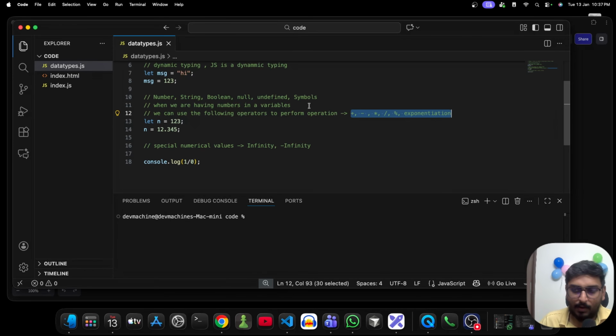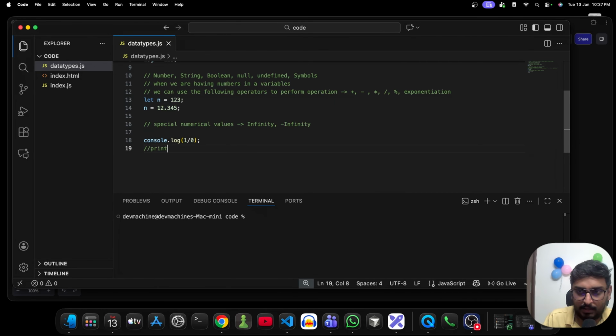Now coming back to the same thing, when I try to divide 1 by 0, the standard answer that we know is infinity. But when it comes to other programming languages, if I do the same thing in Python, say print(1 / 0), Python will give me an error as output.